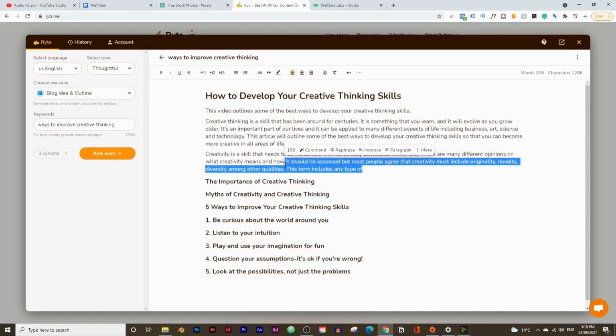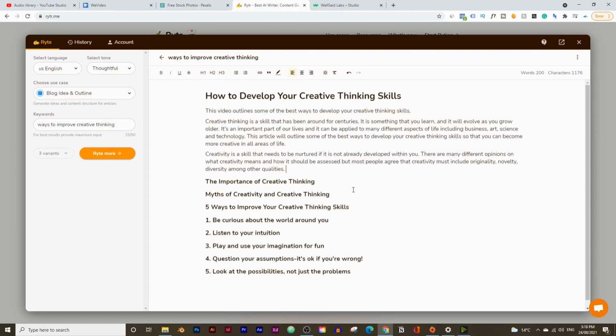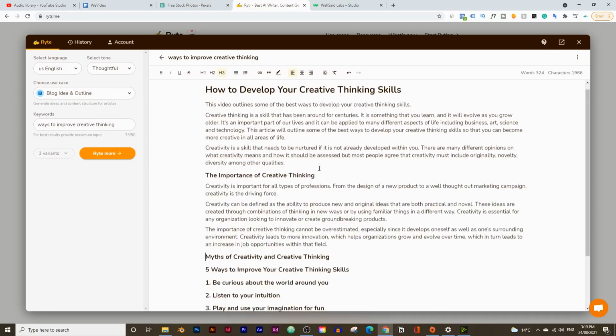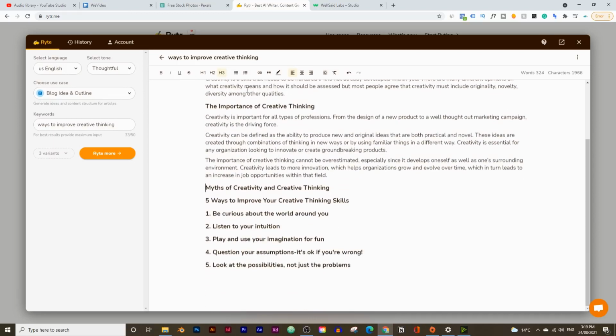And you just need to fix some things right here. You can see it stopped writing right here. So I'm going to get rid of that last sentence. And that's it. So there's 200 words already. The importance of creative thinking. So I'll highlight that and I'll write up another paragraph. And you can only write up one paragraph at a time. So that's good. And I'll write up another one right here as well.